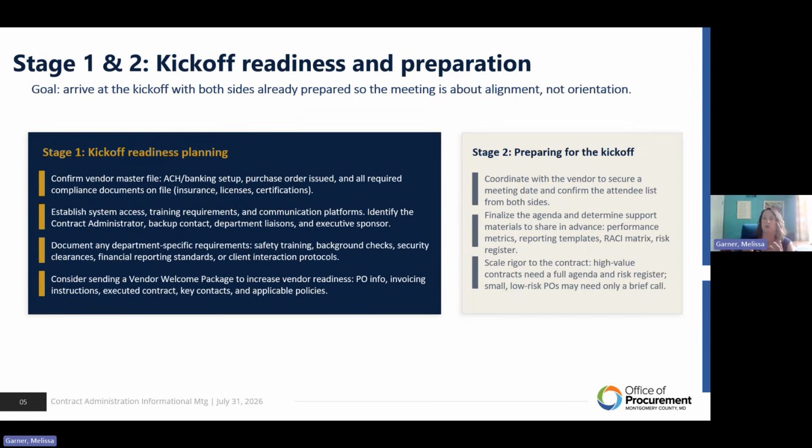So that's confirming vendor master file on the administrative side, establishing the system access or training requirements or whatever the case may be. Say it's a consultant coming in and they need access to certain platforms or whatever. Okay, what type of stuff do they need to have for that? Are you ready to provide that to them? Document any department specific requirements. Again, safety training or whatever, if there are certain type of certifications they need to get, all of that.